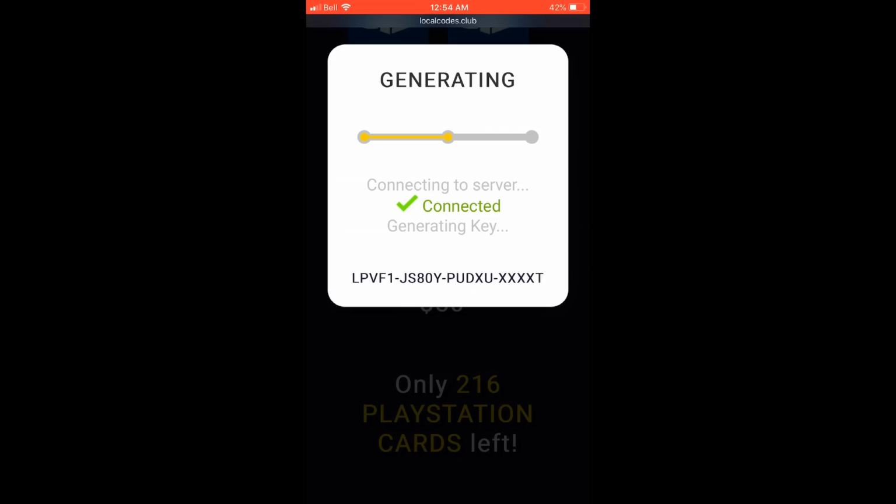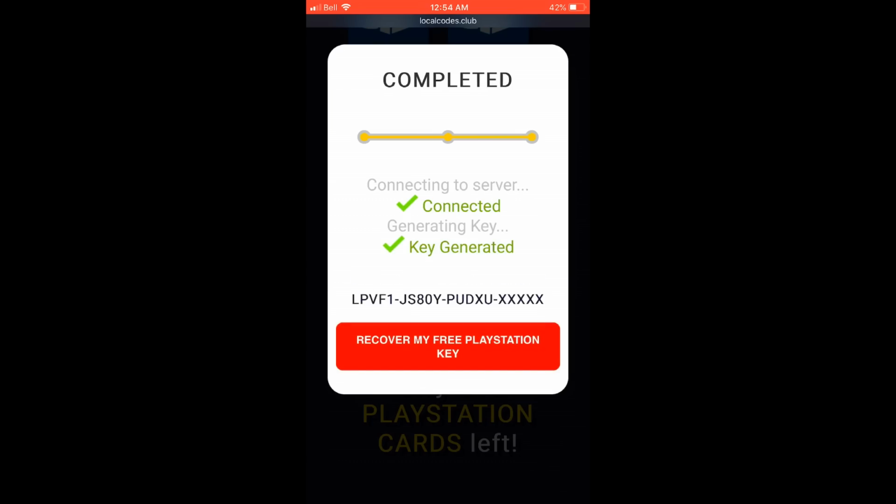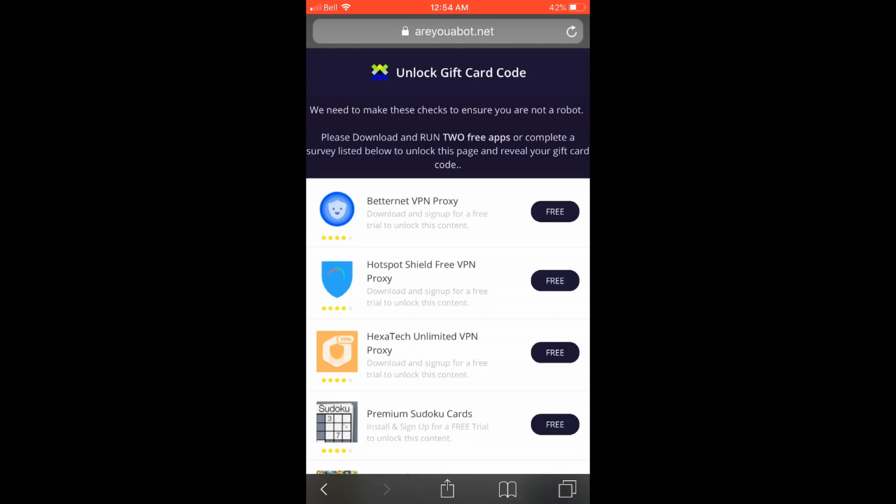So it'll be generating the key. This does not take long at all. It only takes a few seconds, and once it is done, you're going to hit recover my free PlayStation key, and it will bring you to this page where you're going to have a list of apps to download.